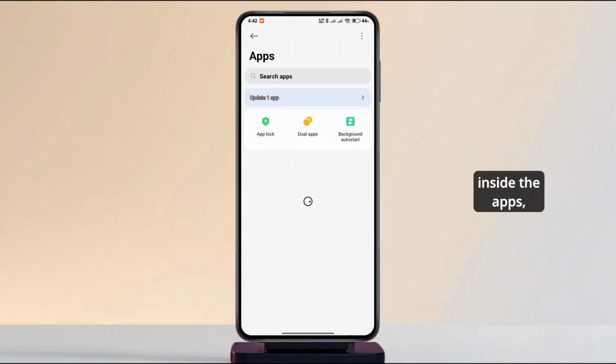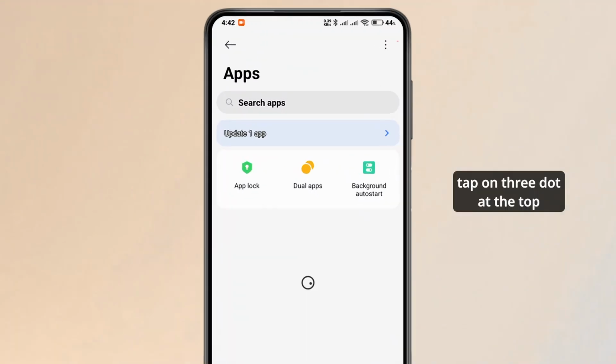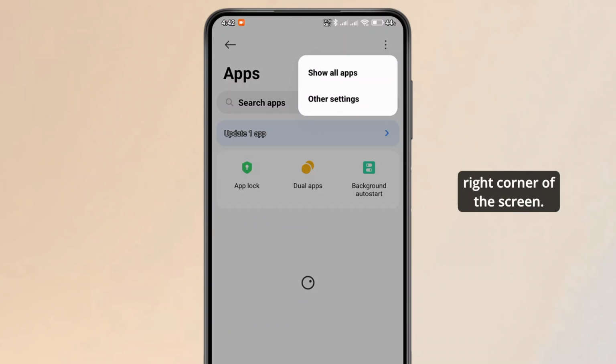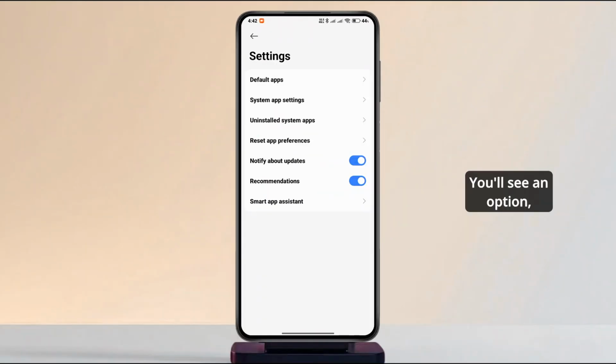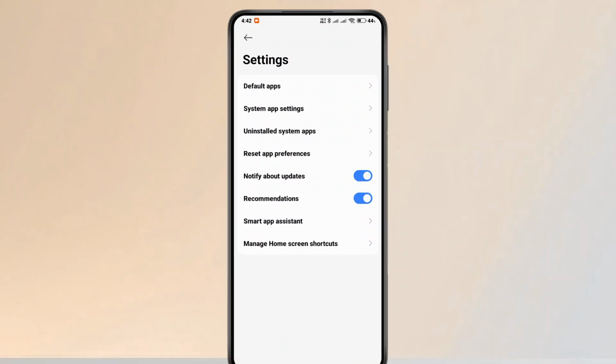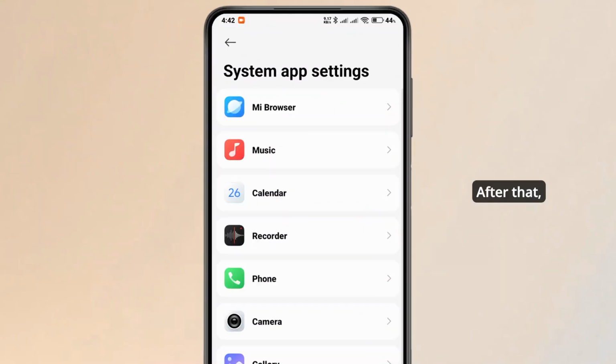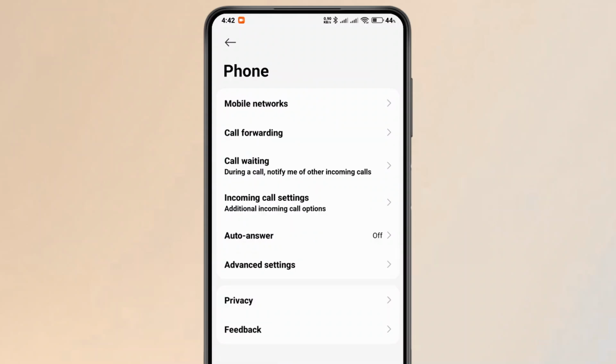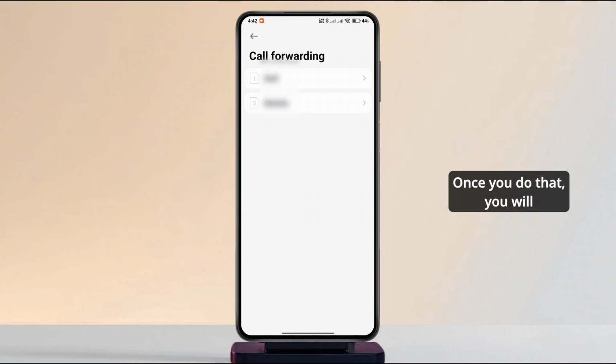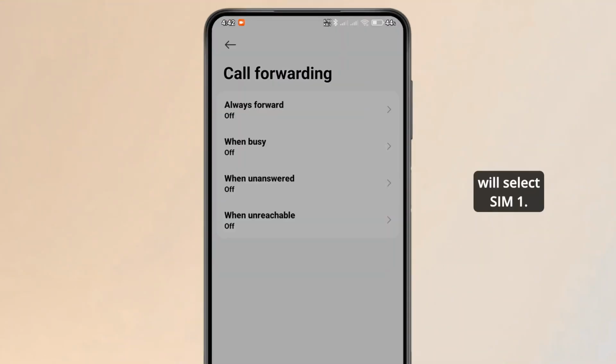Once you're inside the apps, tap on the three dots at the top right corner of the screen. Tap on Other Settings. You'll see an option System App Settings. Tap on it. After that, select the Phone app and you will land on the Call settings. Simply tap the Call Forwarding settings. Once you do that, you will have to select SIM 1 or SIM 2 from which you want to turn off call forwarding. For now, I will select SIM 1.